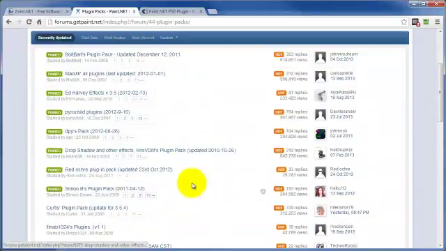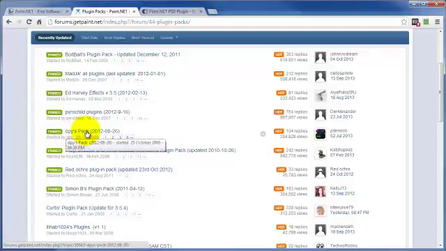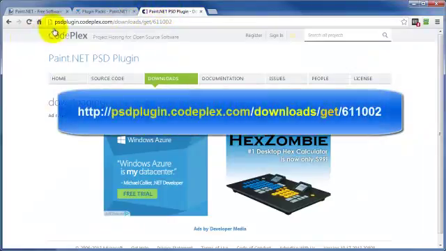And while there are several hundred, possibly even close to 1,000 different plugins, the ones that I'm going to be checking out and have already downloaded are the Drop Shadow and Other Effects, DP Wise Pack, and this one from psdplugin.codeplex.com. And this one allows Paint.net to not only open and edit Photoshop PSD files, but also save as Photoshop PSD files. Something that without this plugin, Paint.net is not able to do.